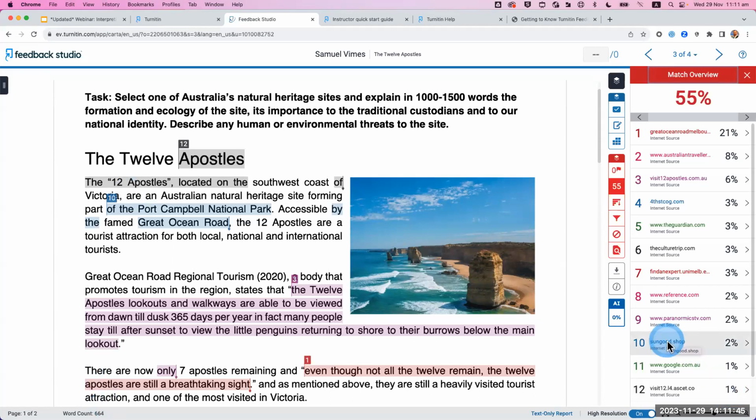So these are very, very small matches for a document of this size. Now, if you're working at a university and you're looking at a document that has 5,000 or 10,000 words or more, a 1% match can still be very substantial. Okay, so you do have to think about these percentages in relation to word count as well.